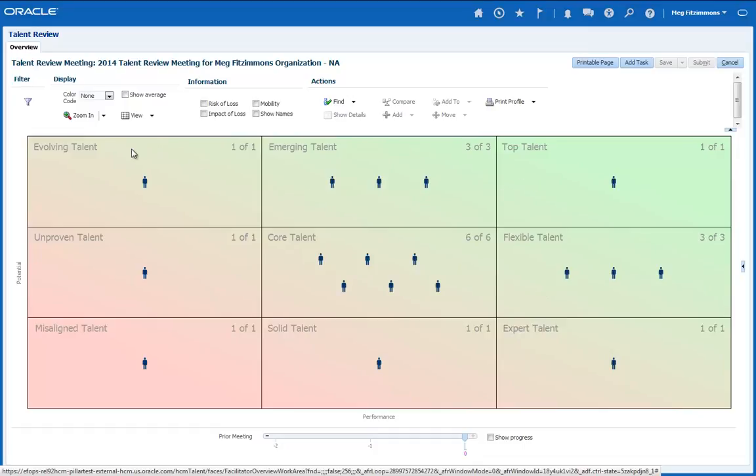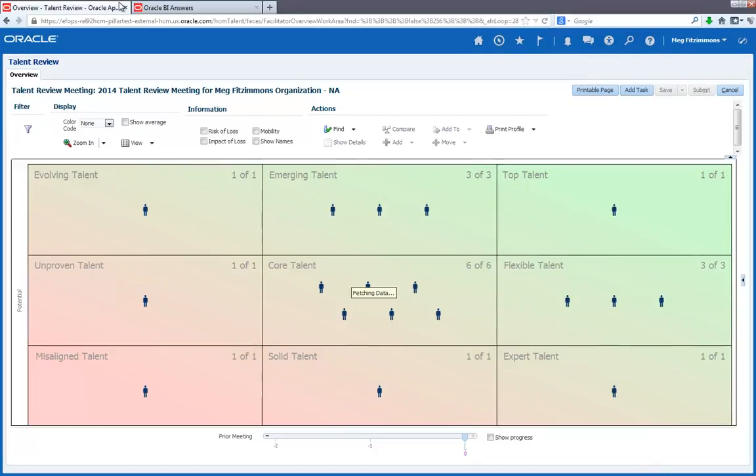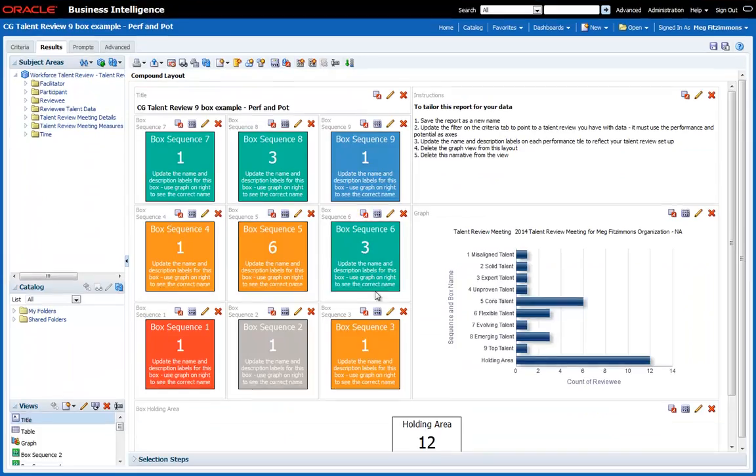You can also see within the talent review how it picks up the box labels that you specify in the template. And that's the thing that we need to do next in the report, is to get the performance tiles to be called the same as these labels. Now in order to do that, what we need to do is to update the name and description of each of the performance tiles. And to make this more straightforward, on the right hand side here is a bar chart which shows you for the particular box sequence number what the label is for this particular talent review template. So number 1 needs to be misaligned talent.